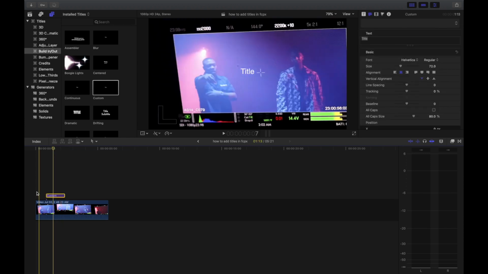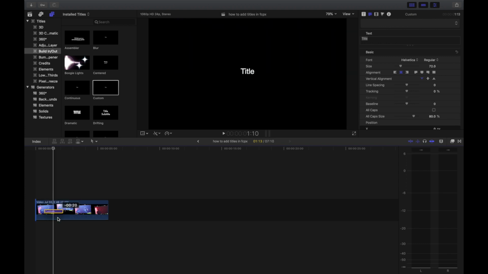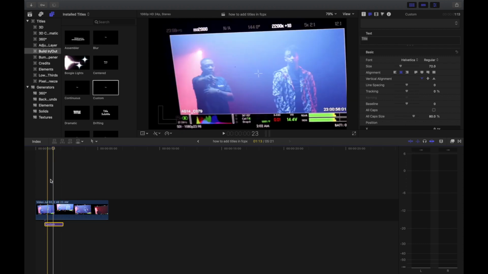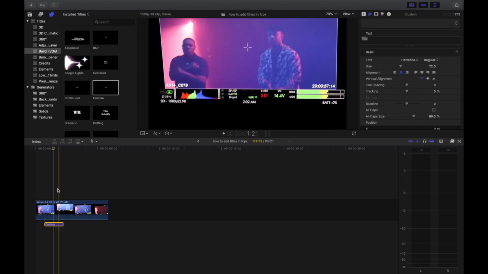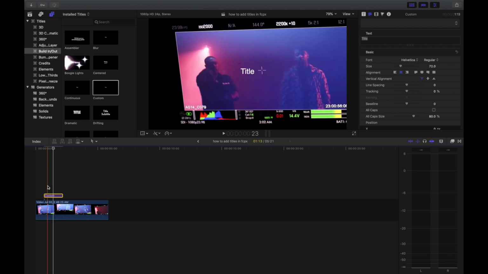But you guys want to make sure that whenever you're putting your titles down, you put your titles on top of your clip, not below your clip. If you put any titles below your clip on any editing program, it won't show up. It is there, but it's actually under the clip, so you're not going to see it. But as soon as you bring it back to the top, you see it.